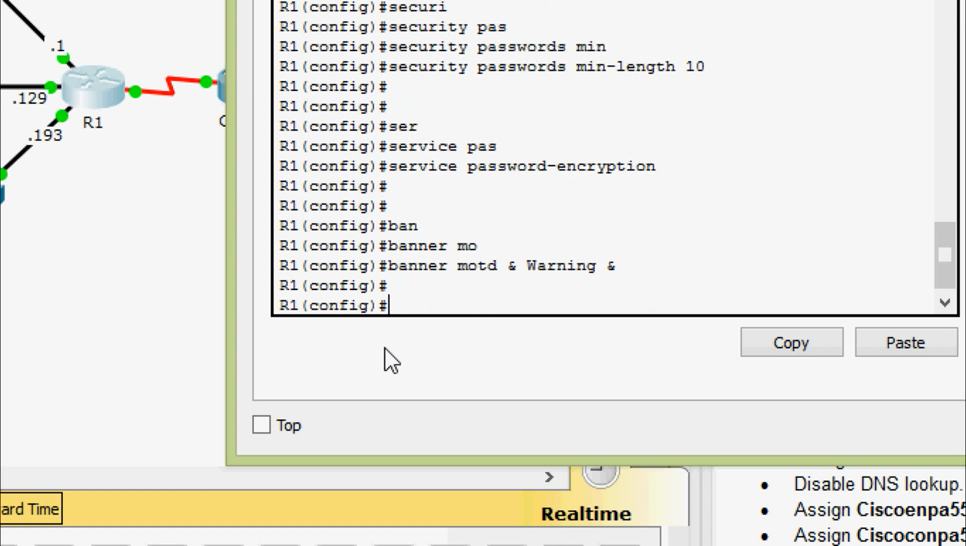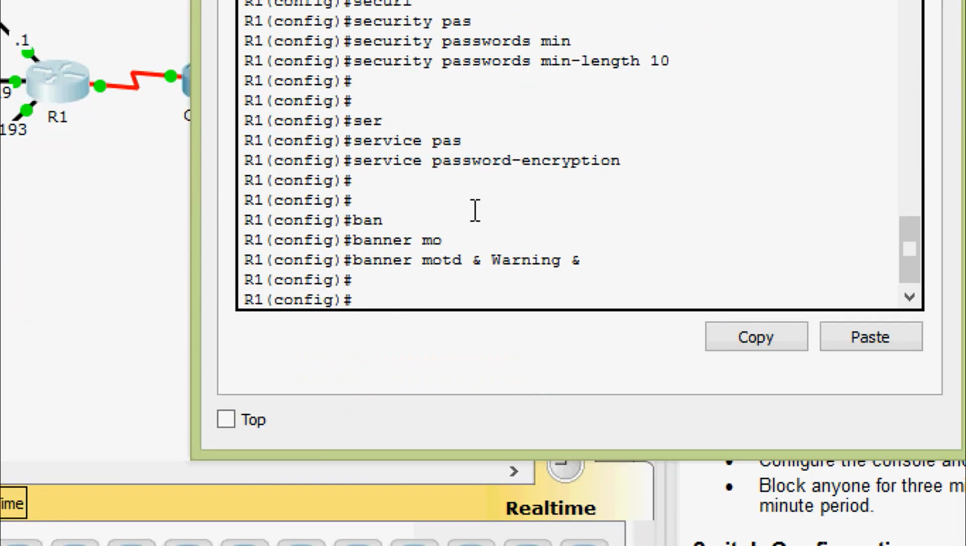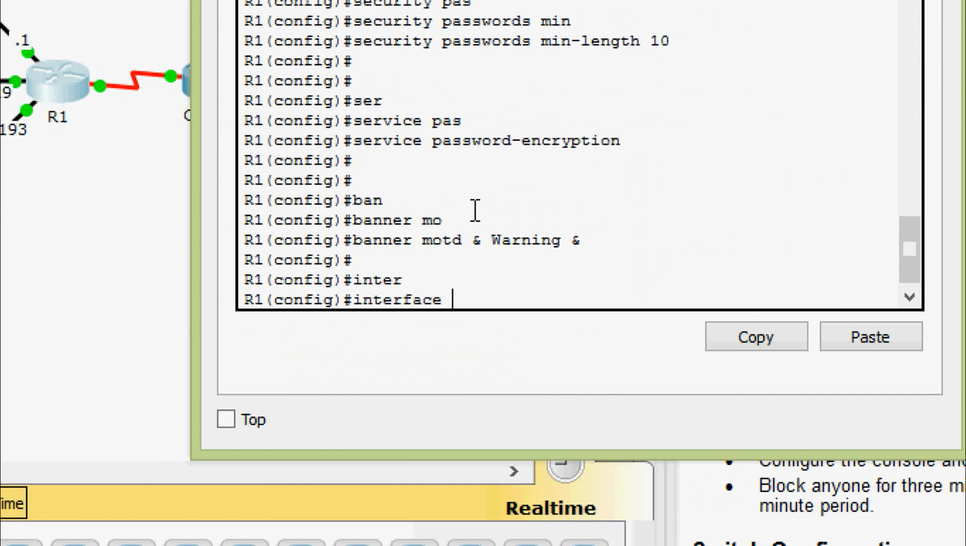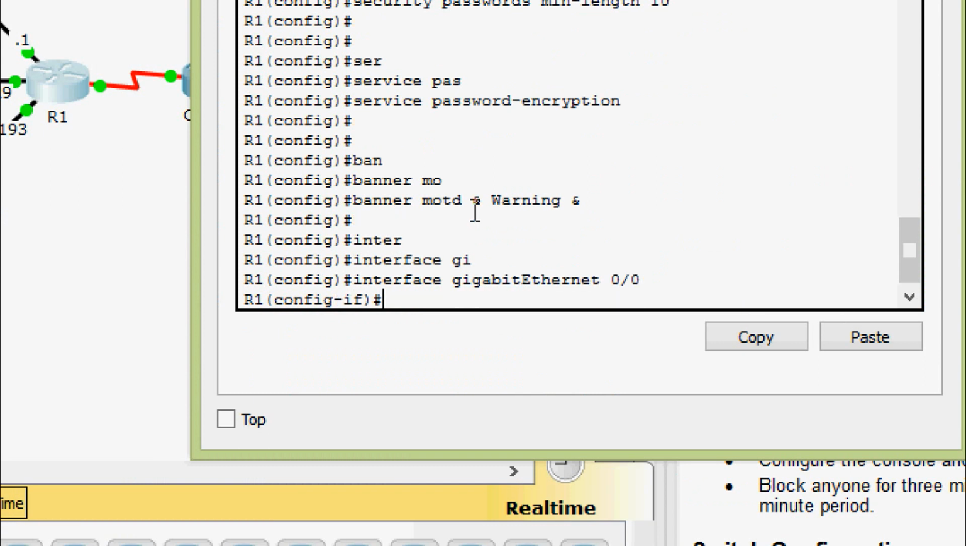Right. Next is configure all the Gigabit Ethernet interfaces. Configure the IPv4 addresses according to your addressing scheme. Configure the IPv6 addresses according to the addressing table. Right, so we will do this configuration now. Coming to the router R1, we have to go to interface Gigabit Ethernet 0/0. We will configure this interface first.